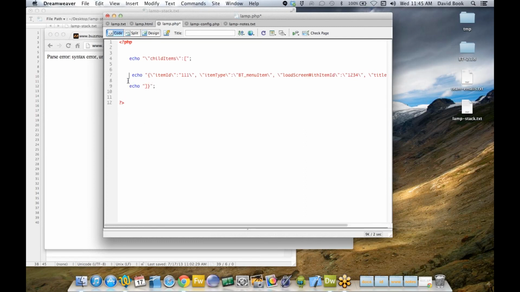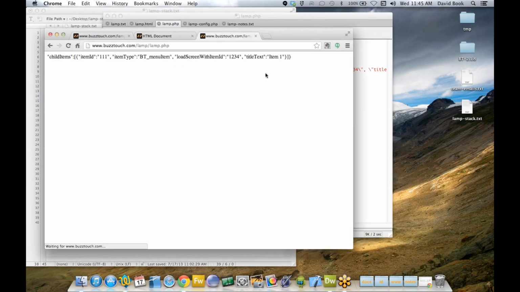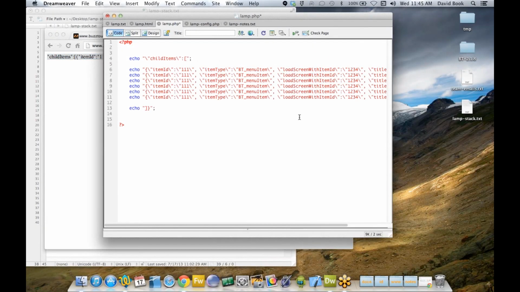Uh-oh. You forgot a quote between the 111. Where is it? In front of the 111. I think it's the item ID. Right there. Good call, Jake. Like a hawk. I love it. Okay, so here's our array of child items that just has one thing.